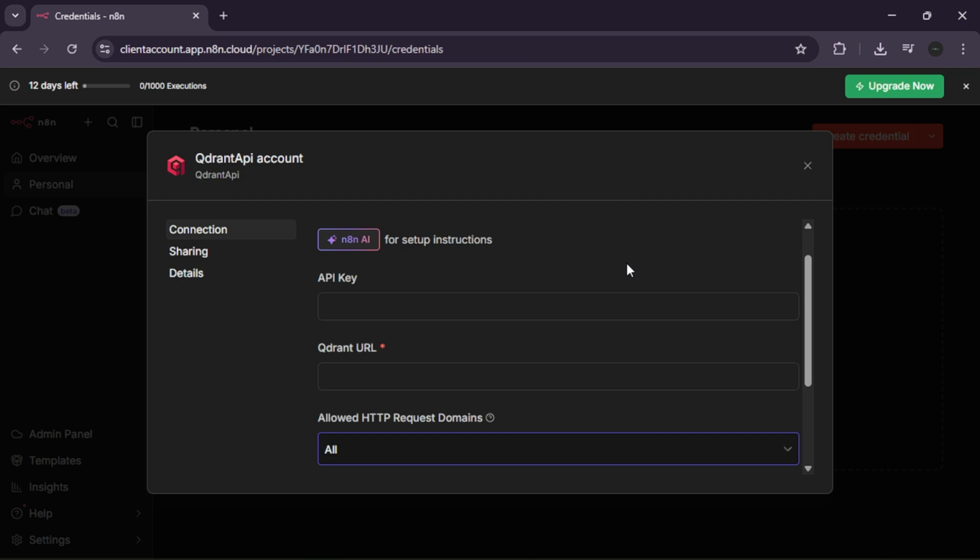Saving these details in the central Credentials Manager means you only have to enter them once, and any future Qdrant nodes you add to your workflows will automatically detect and use these settings, making your automation setup much faster. And that's pretty much it.